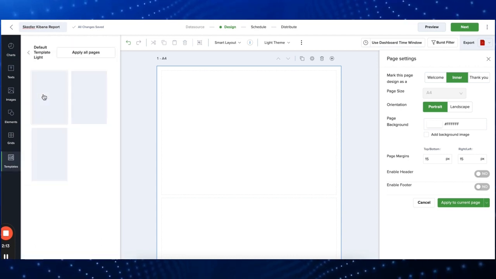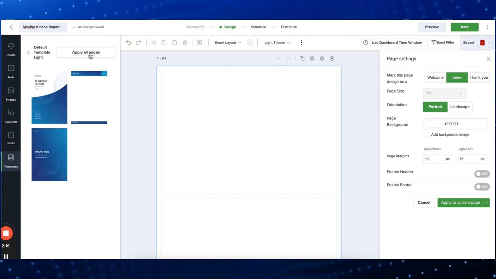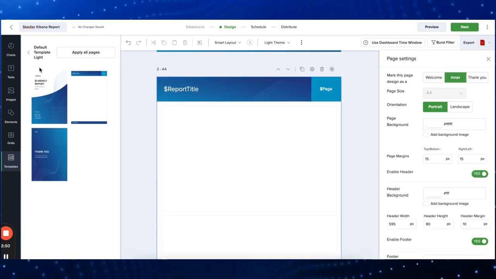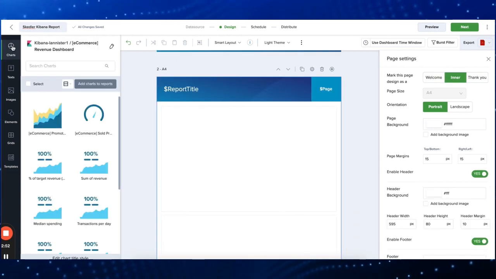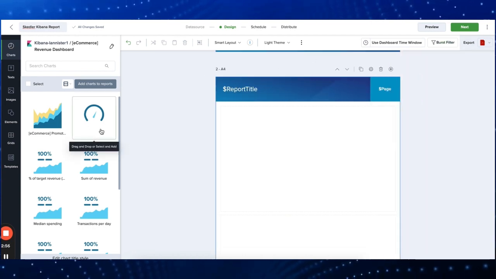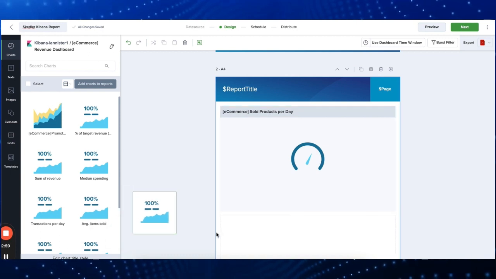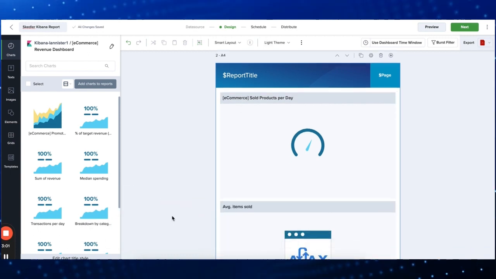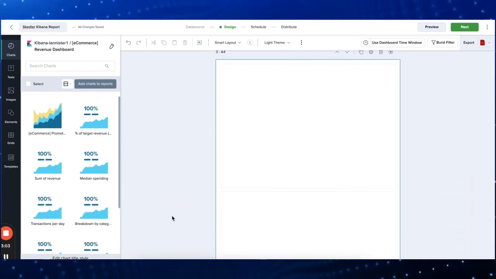Skedler offers the option of predefined or custom-made templates for your reports. To start, choose one predefined template, and you're all set to start crafting your report. With the drag and drop option, you can create your reports within minutes with all the information you need.